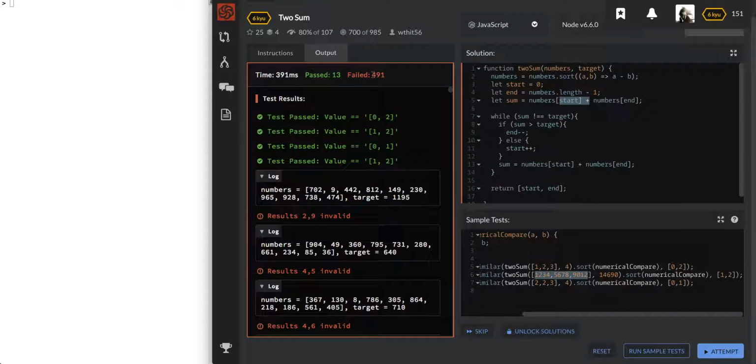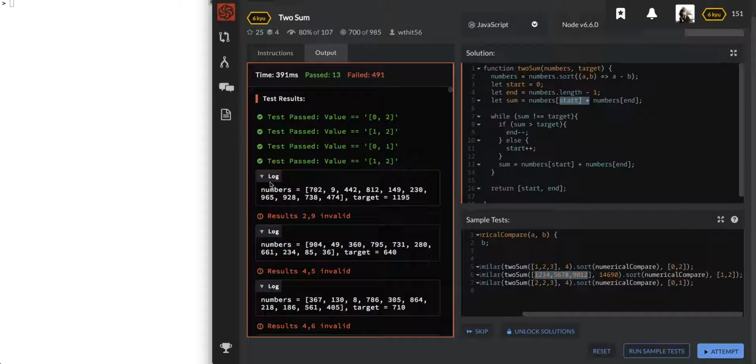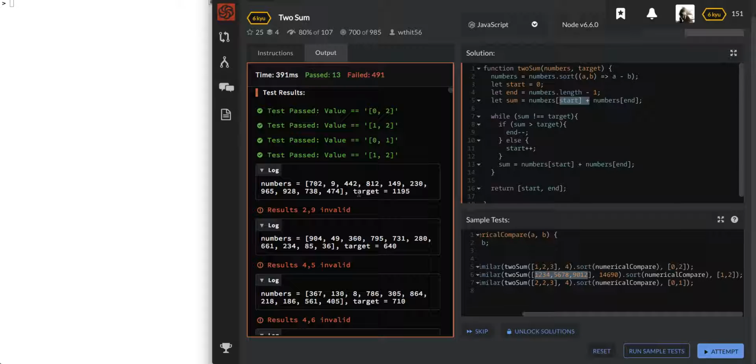Oh, we failed 491 tests. What is this? Wow, this guy wrote a lot of tests for this. And for someone who wrote a lot of tests, he couldn't give us a couple of examples in the instructions. All right, let's read this. The target is 1195, and the results 2 and 9 are invalid. Well, first of all, let's see how many numbers there are in this array. There's 1, 2, 3, 4, 5, 6, 7, 8, 9, 10. Okay, there's 10, and the results are 2 and 9. That's what we gave them.